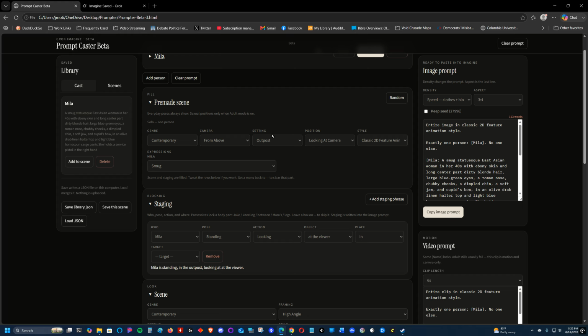And she's at an outpost, a military outpost, which fits with her clothing, I guess. She's looking at the camera. Style. Now here's where I'm going to change. I'm going to do another change from random because I want you to see from the start, because I'm going to play around with this in the next stage. But I'm going to choose photorealistic right now. Right. So photorealistic, smug looking Mila is going to be in an outpost looking at the camera.